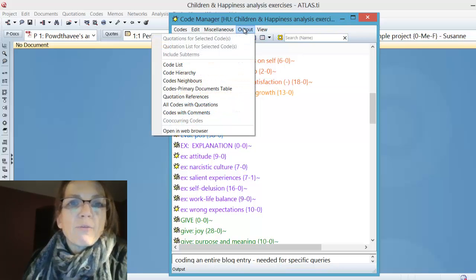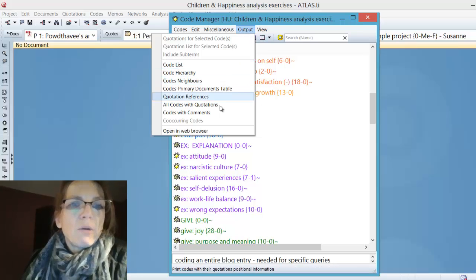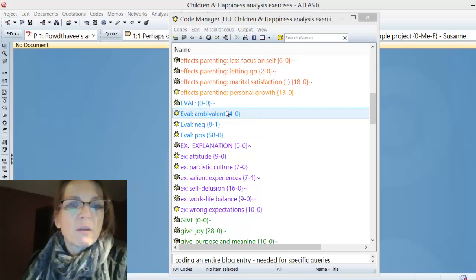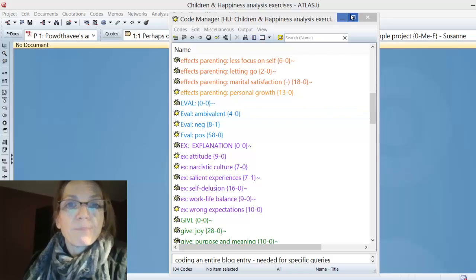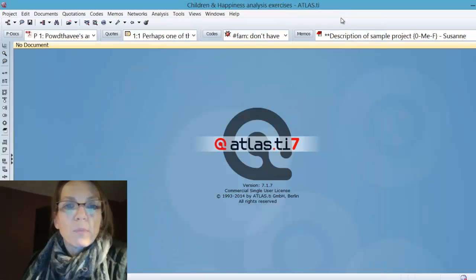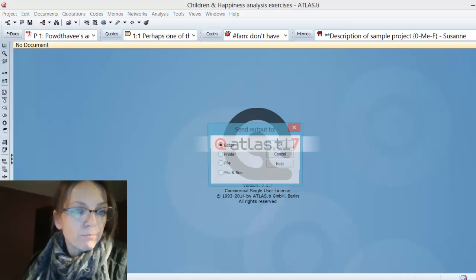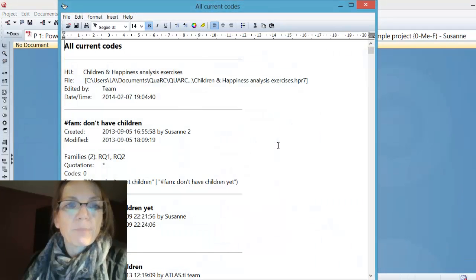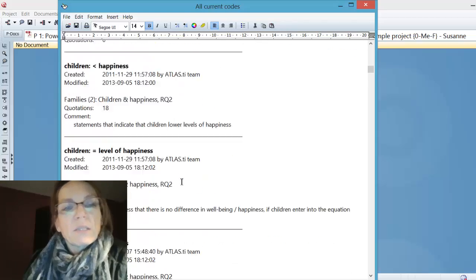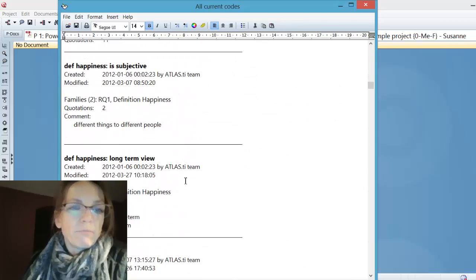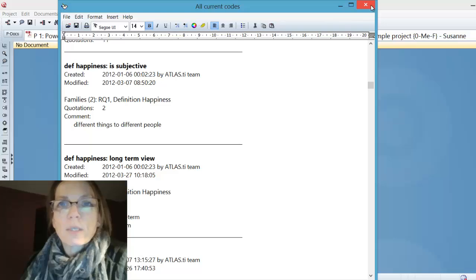There are different ways of outputting codes. You have the code list and you have code with comments, but that doesn't really give you a good codebook. It just gives you lots of other information as well. Yeah, so you get this, but you also get the author, when it was created, modified, and so on. So this doesn't look so good as a first way of formatting a codebook.